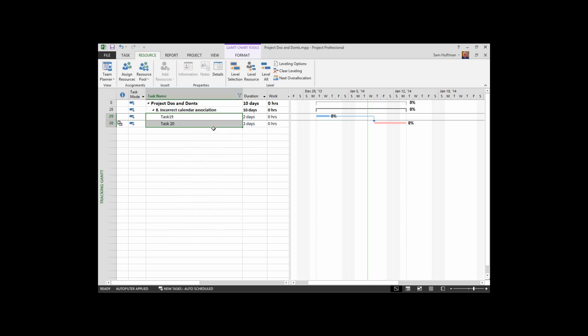Okay, now I've got two tasks, task 19 and task 20. Task 19 is the predecessor to task 20. We're in the tracking Gantt. There's no baseline. There is a distance in time between these two activities.